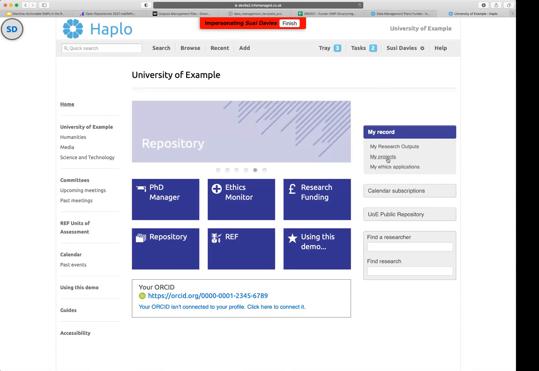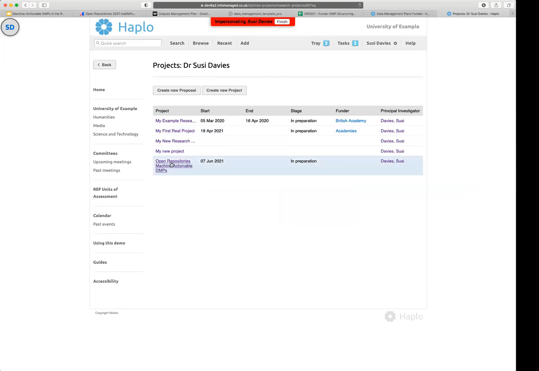Right, so you can see at the side I've got my projects. So this is one I prepared a little bit earlier. We've got a few examples here, but I think I've got one, Open Repositories, Machine-Actionable DMPs. This is my project.